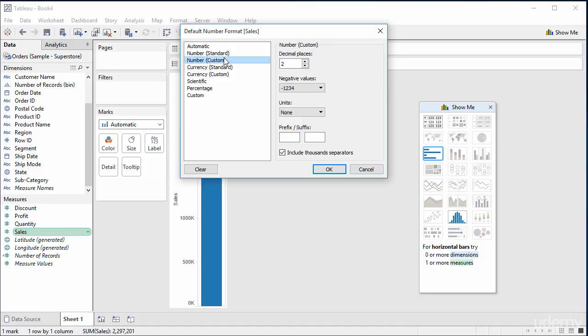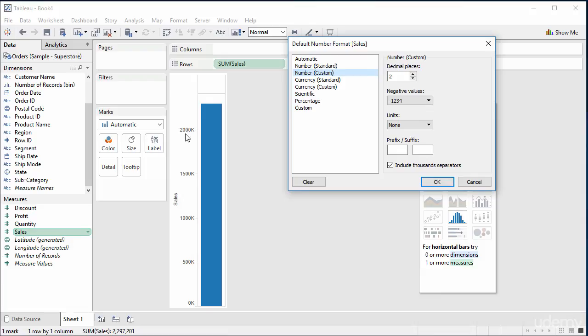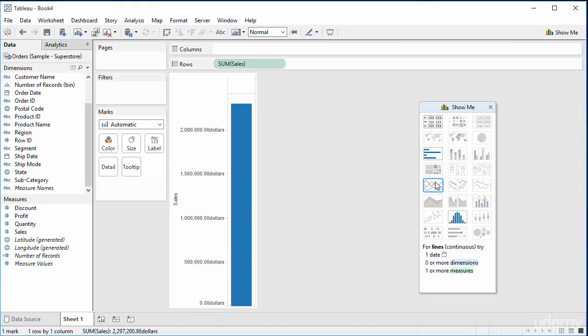Number custom allows us to customize how many decimal places and how negatives are shown. And also, do you want to show them in thousands like this is currently shown? Remember, this is 2 million. Or do you want to show it in millions or billions? And do you want a prefix at the beginning or at the end? So a suffix. So for instance, you might have items. So if I was to use that, so I'm going to put literally the word dollars, and I can include thousands separators or not. You can see that it has changed to what I asked for.